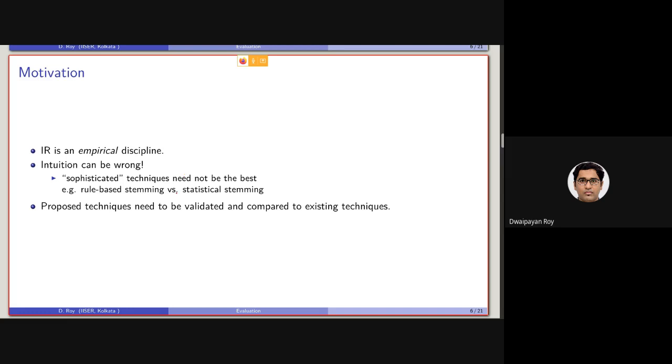And of course, we need to validate. Let's say we developed a retrieval model. Theoretically, it seems awesome, but at the end of the day, when we apply that retrieval model on a certain data set, we are experiencing a very bad performance. It might be the case. So every time we need to validate the performance.